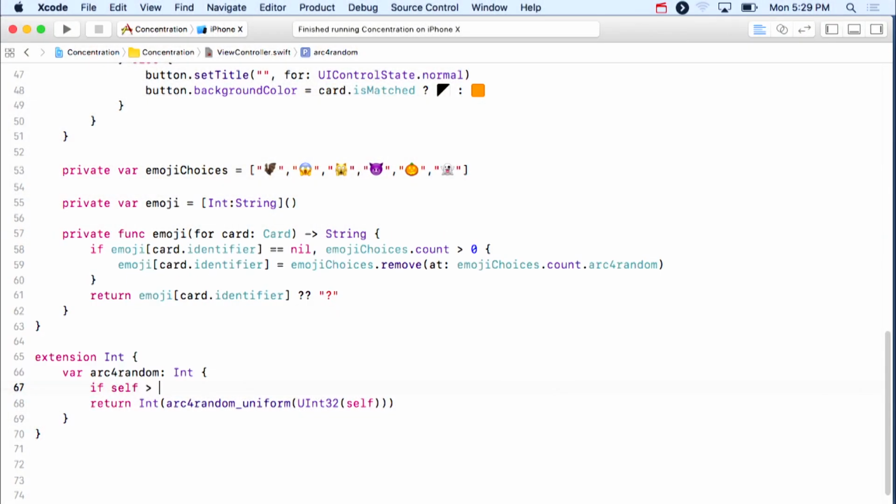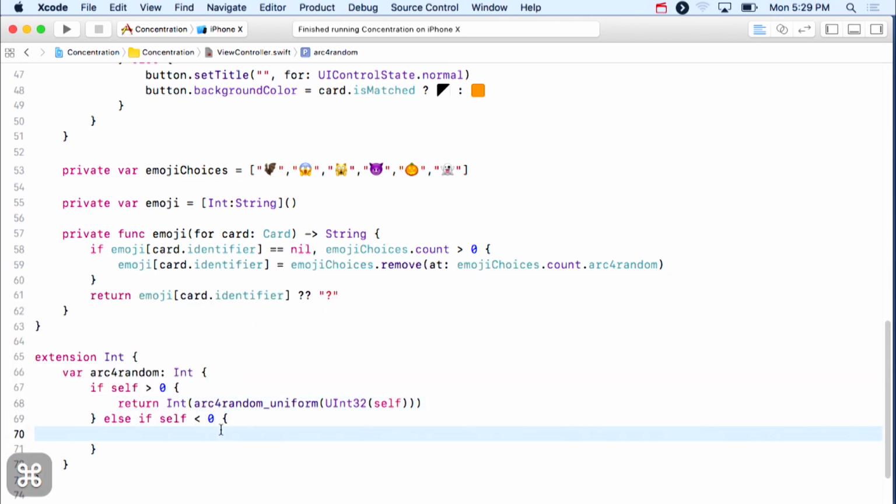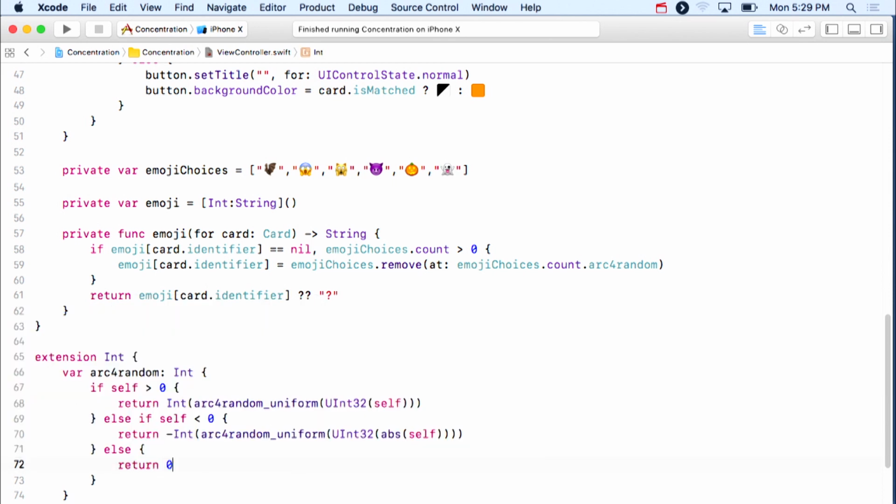Okay? So I might decide, I'm going to say if self is greater than 0, then I'll do this. Else, if self is less than 0, then I'm going to almost do this. What I'm going to do is say return minus the absolute value of myself. Okay, abs is just a global function that takes absolute value. I could also just say minus self because I'm checking to see if it's negative. Or else if self is 0, which would be the else case here, then maybe I'll just return 0. So if you say 0, give me a random number, it gives you 0.